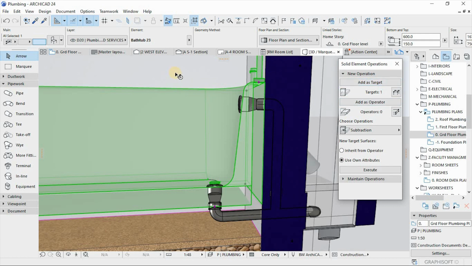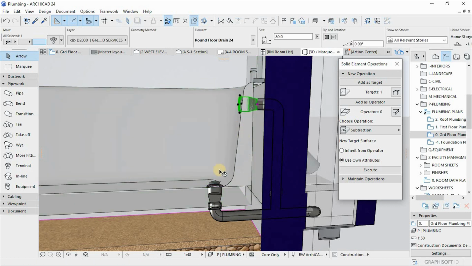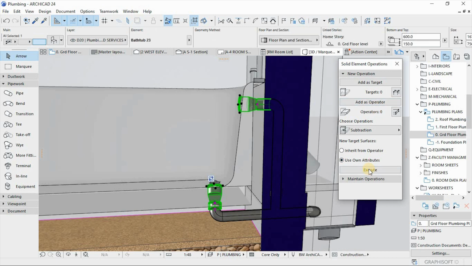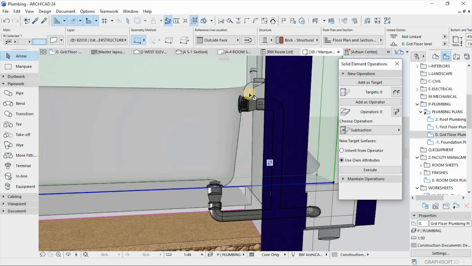That is why I'm selecting the object first, then I right click and go to the solid element operations, to kill two birds with one stone. So here I'll pick these points or these objects, these components, that will be my operator. Then I just hit subtract. There we go, it's subtracted.